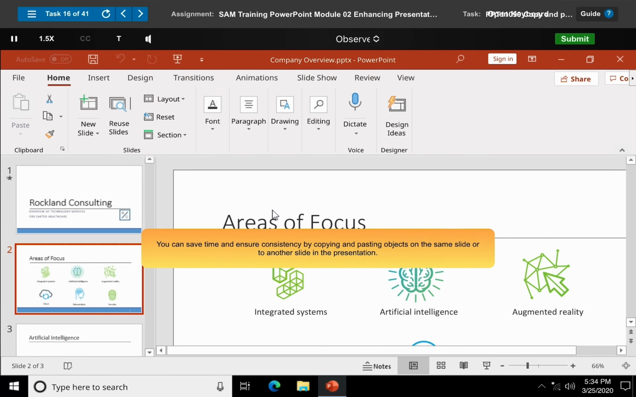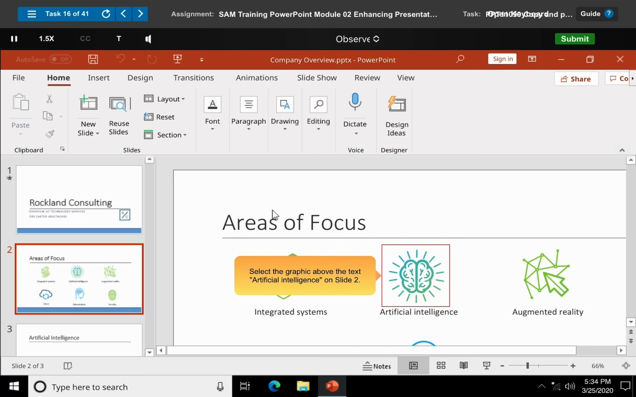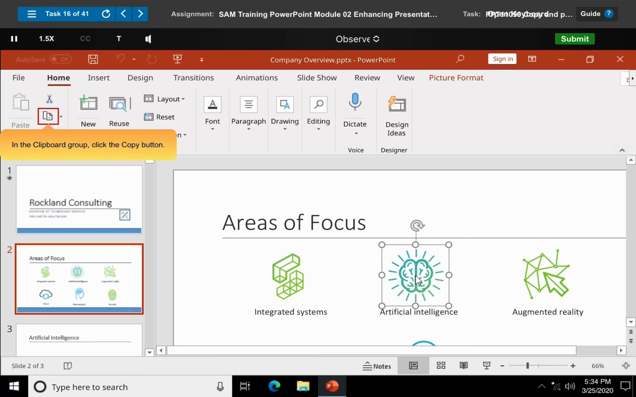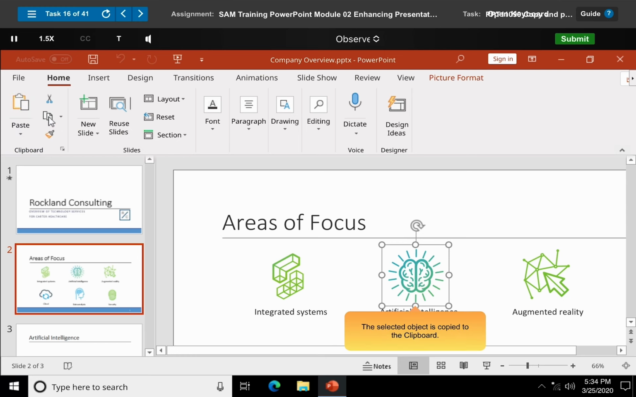You can save time and ensure consistency by copying and pasting objects on the same slide or to another slide in the presentation. Select the graphic above the text Artificial Intelligence on slide 2. In the Clipboard group, click the Copy button. The selected object is copied to the clipboard.